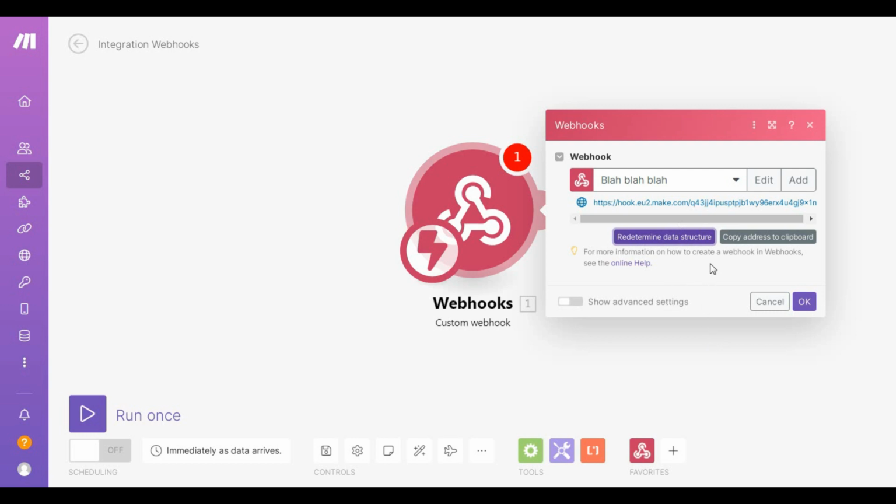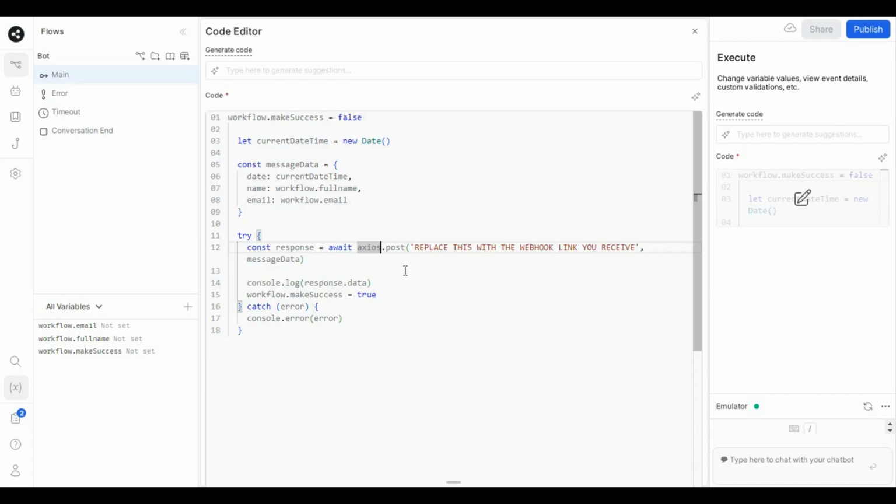And what we need to do here is click this button here, copy address to clipboard. It's going to copy this address over here, and then we are going to switch back to our Botpress code editor, and you need to replace this red line over here, kinda obvious, right? So we replace that with the link that we've got.